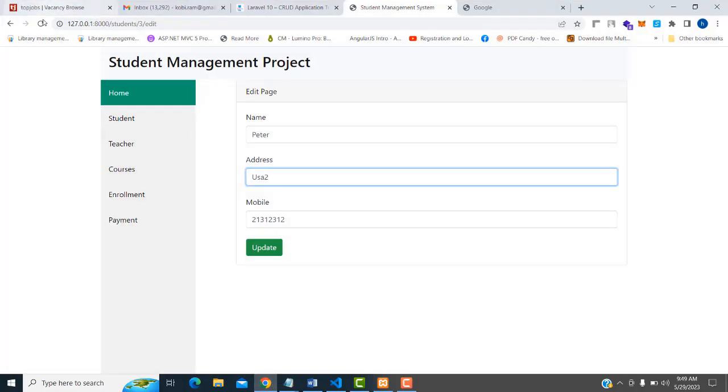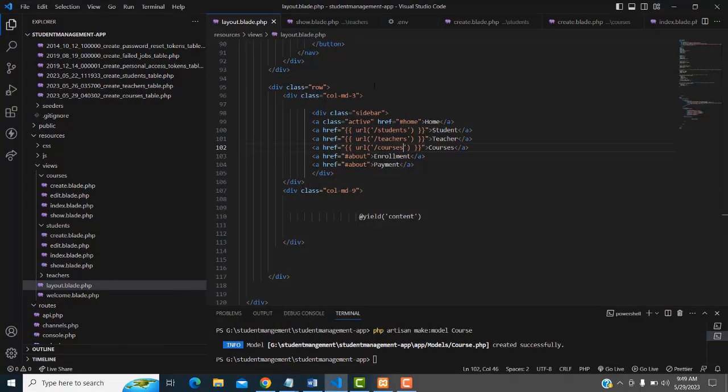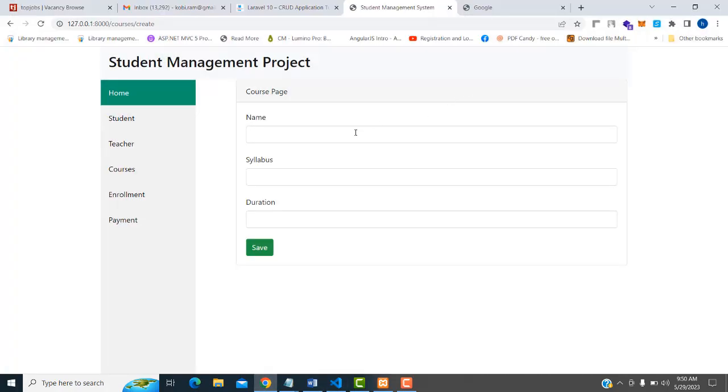Refresh it. Click the courses page. Here the courses page is loaded successfully. If you click the add new button, it's working perfectly well. Now let's add the data, right? So I'm going to add the course Java, syllabus Java introduction, and duration 6 months, right? Hit the save button.